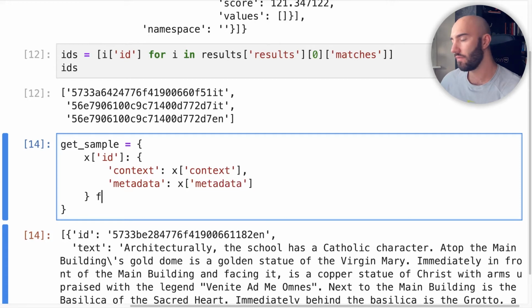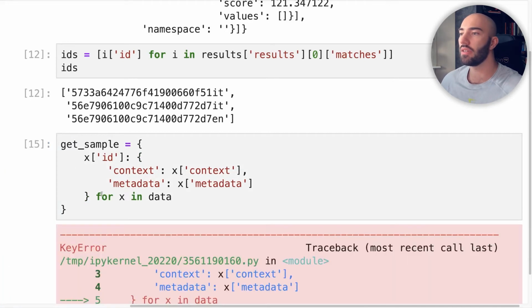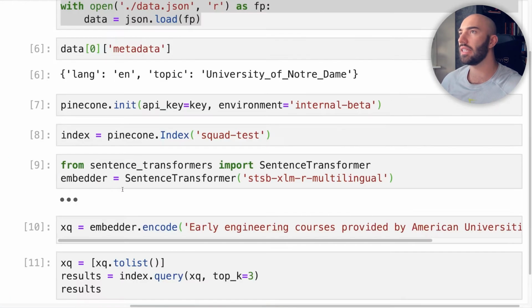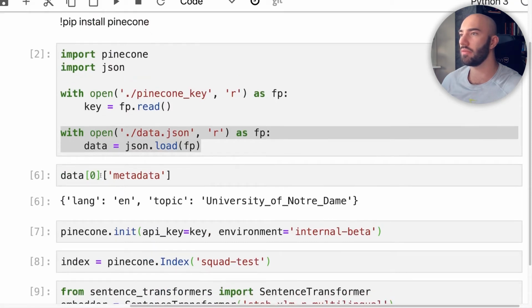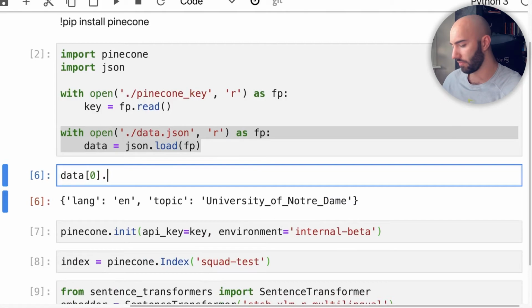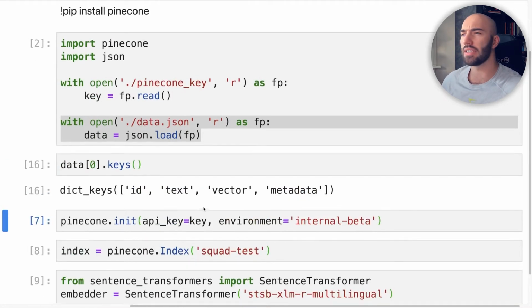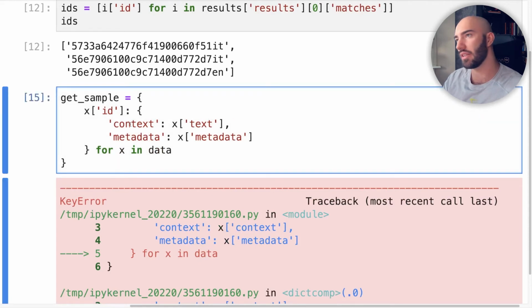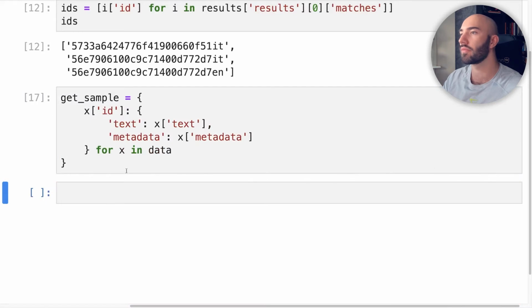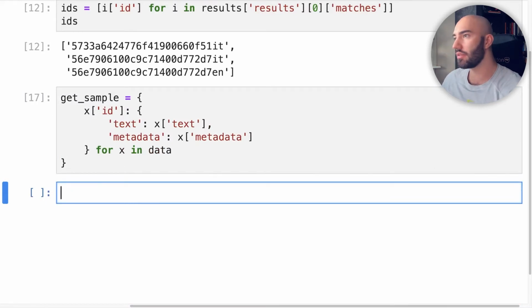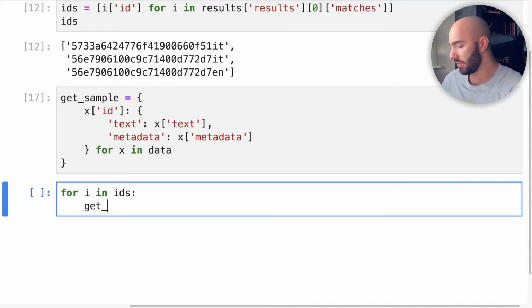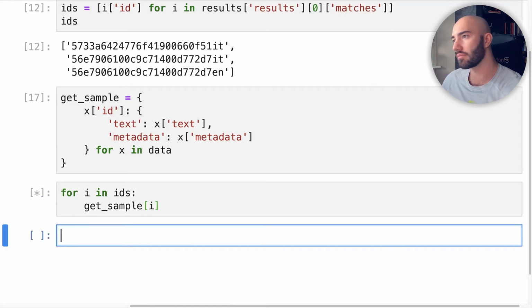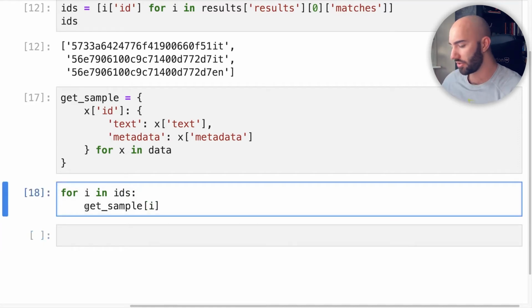And we say for x in data. Okay, and then, okay, so it's not context. Let me come up here and have a look at what we have. I think it's text, yeah, okay. So let's change that to text here and here. Okay, so now we can do for i in ids, I want to get the sample. So get_sample i. And we'll just print that out.